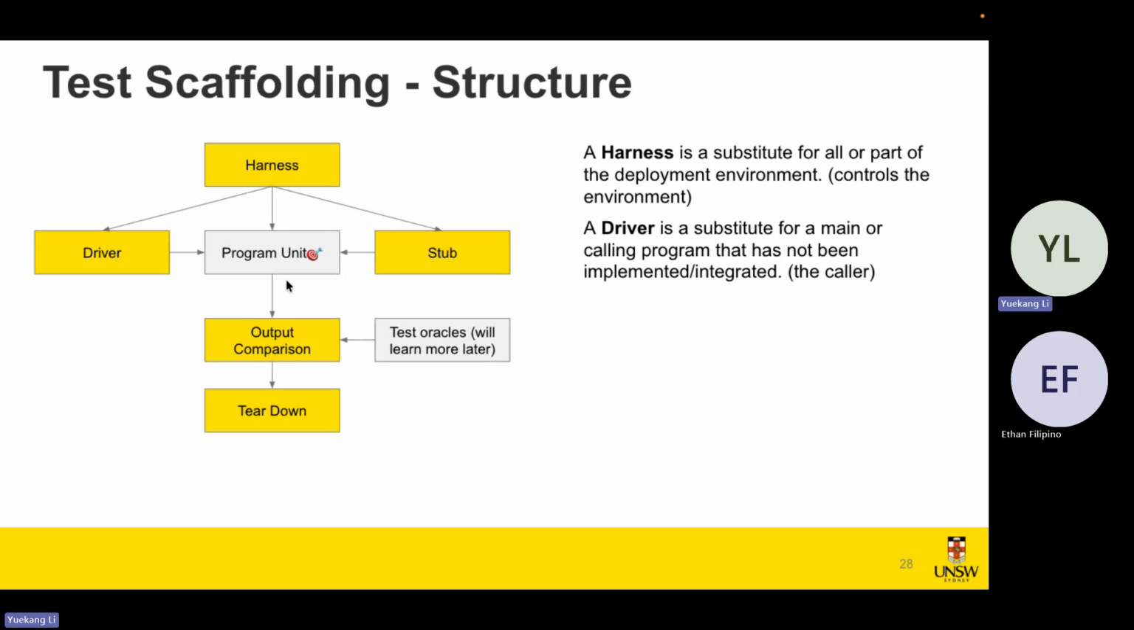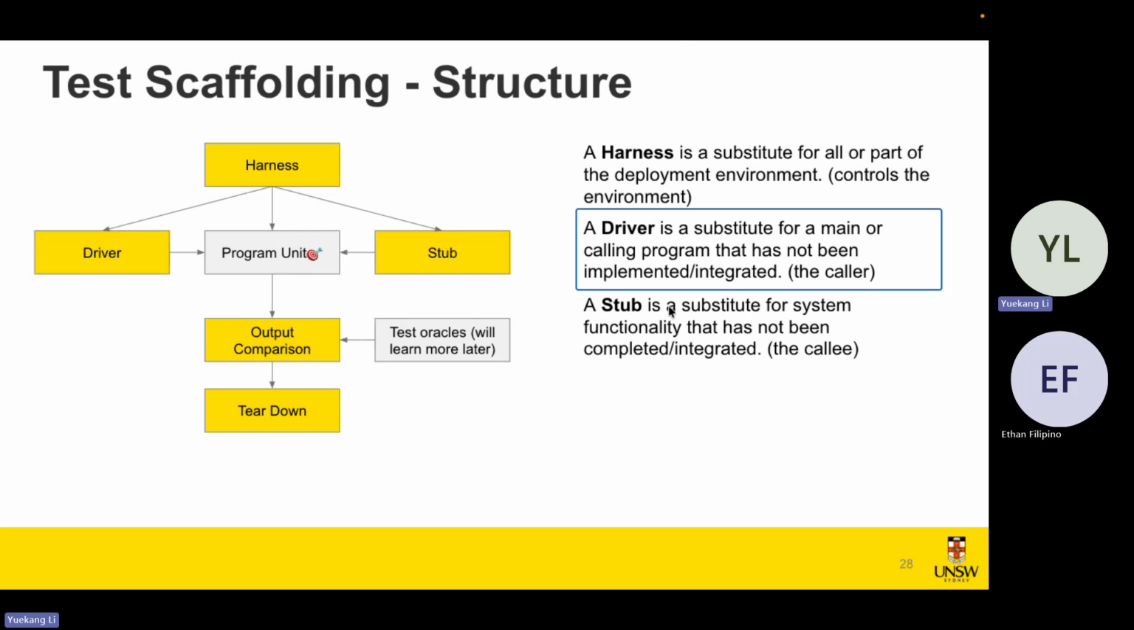And the driver is like the caller of this target we are trying to test. Sometimes, let's say we don't have the caller implemented, then we can just use a driver. And talking about callers, we do have calls, right? Sometimes we don't have the calls of the target function implemented. Then we just replace them with a stub. So driver and stubs are just like mockups of callers and callees.